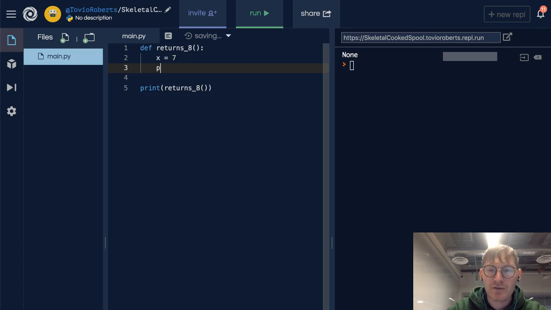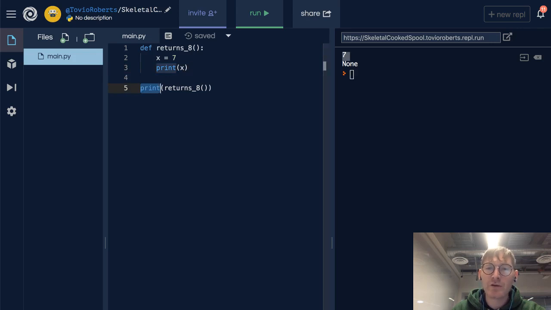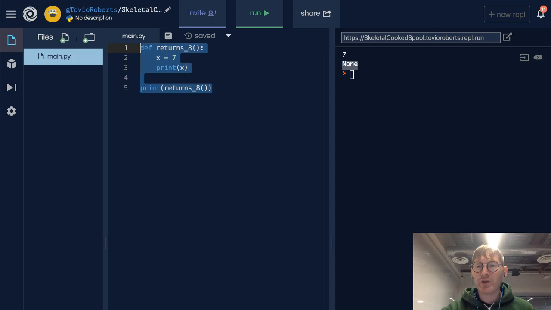Now, what if I print x? Notice we do indeed print this value 7, but this print down here on line 5 is going to print None, because that's what our function is returning to this function call, which is then printed. So fundamentally, when you're troubleshooting a problem and you're seeing None pop up, this is probably due to some function call that you're making that isn't returning anything.